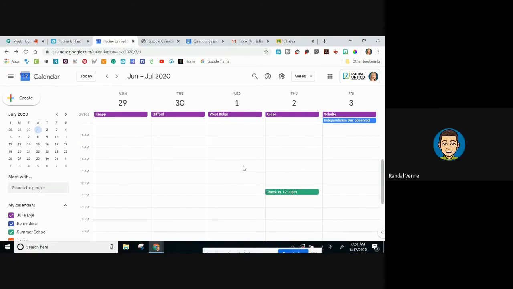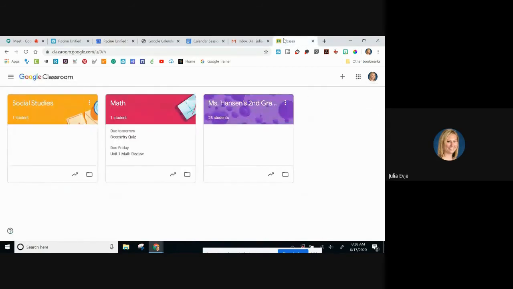Yeah, good idea. Okay, so like Randy said, we're going to move over to Google Classroom right now. That might be a tool that you're going to use for summer school. But we wanted to show you that with Google Classroom, the moment that you create a class, a calendar is created for you and your students.